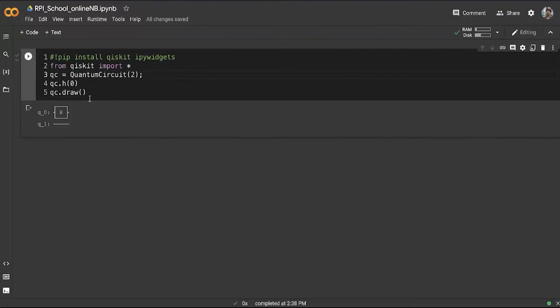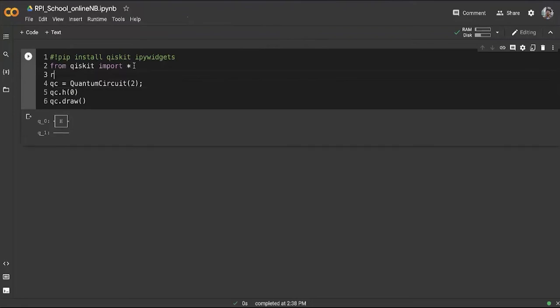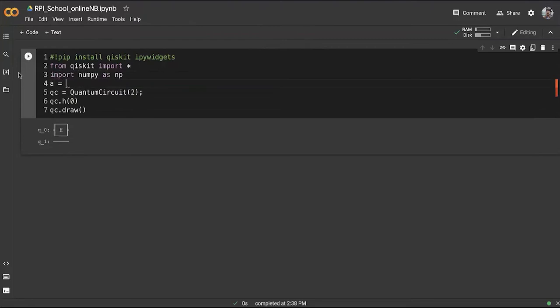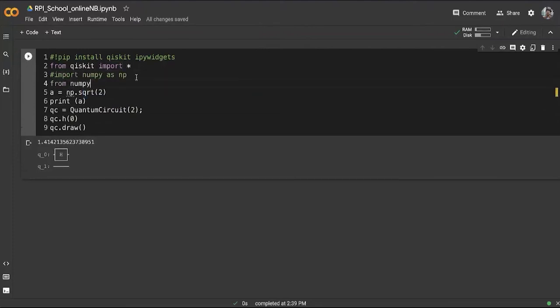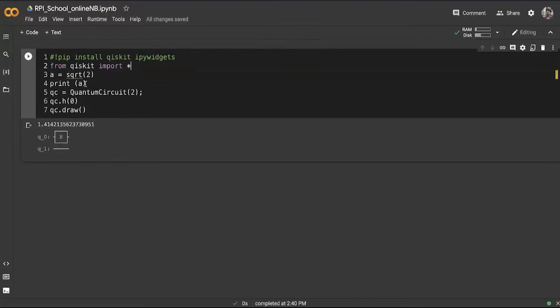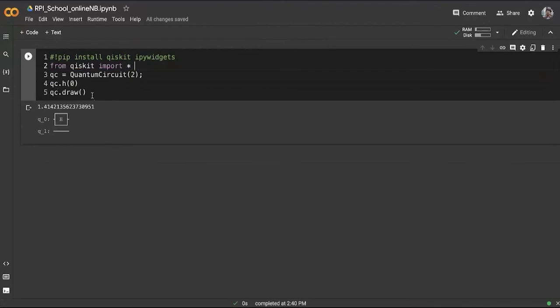So for example, if I say import numpy as np, then I say A equals np.sqrt of 2, and now print A, it just gives me 1.414. But if I just say from numpy import star, then I don't need the np prefix for the square root here. Exactly. That's what the star does. I think it should be clear from this. Okay, this is all fine.